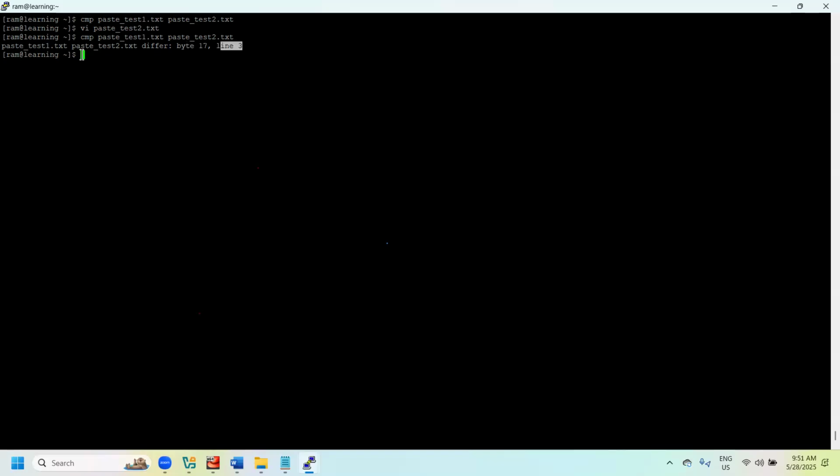We don't know where it is, though. For example, from this file, if you use the cat command, byte 17 means the 17th character. So 1, 2, 3, 4, 5, 6, 7, 8, 9, 10, 11, 12, 13, 14. If you cat paste2.txt, the differences are here, it could be the 17th byte. 1 through 15, spaces also count, and this is the 17th.